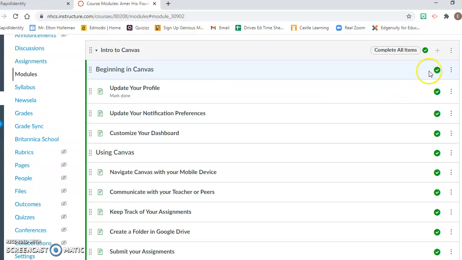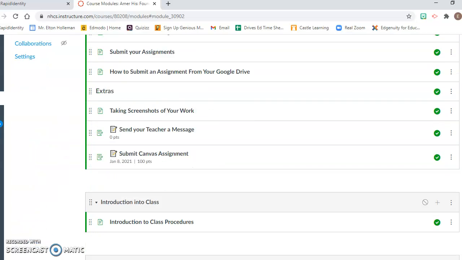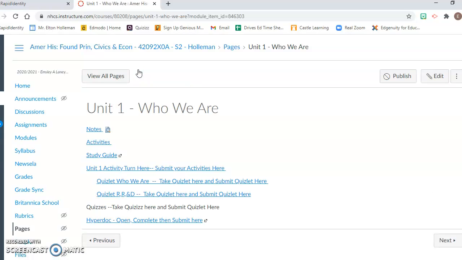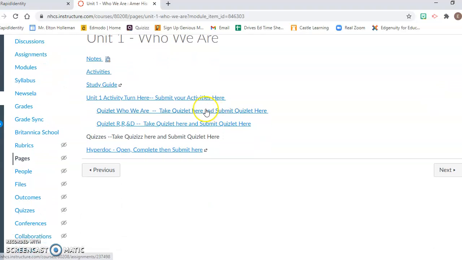So we are going to go down to Unit 1. And if you see here, it says Unit 1, who we are. How I have all of your chapters or your units organized is Unit 1, your notes and all of your due dates, all of your work is in this folder here or this page here. So you click on who we are, and what happens is it opens up and you see notes, activities, study guide for your test. Here it's where you can turn in your activities, and then there's your first Quizlet.